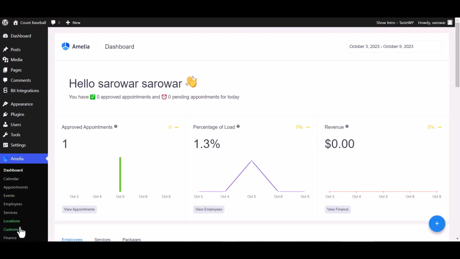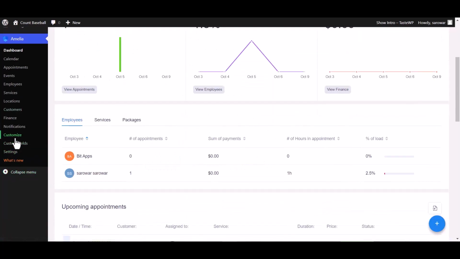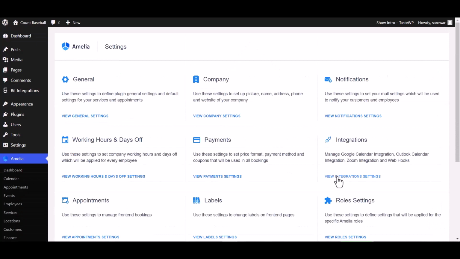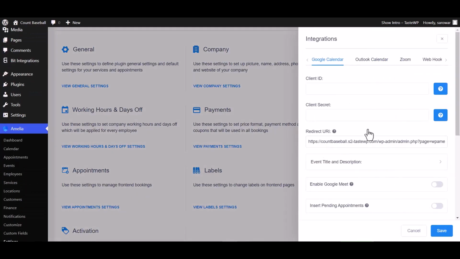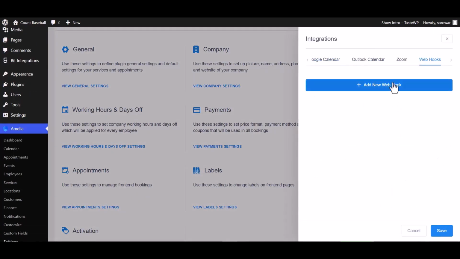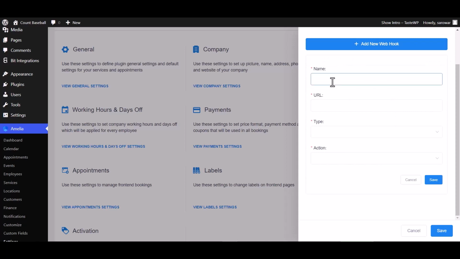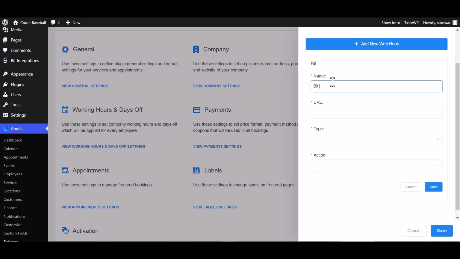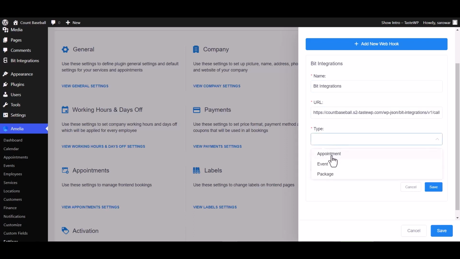Go to the Amelia Dashboard and go to the settings. View Integrations settings. Webhook. Add new webhook. Give here a meaningful name and paste the webhook URL.